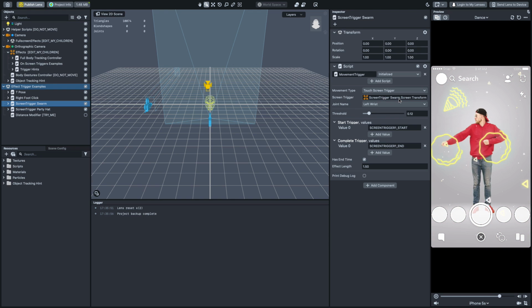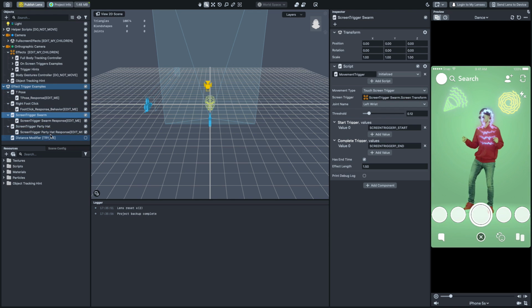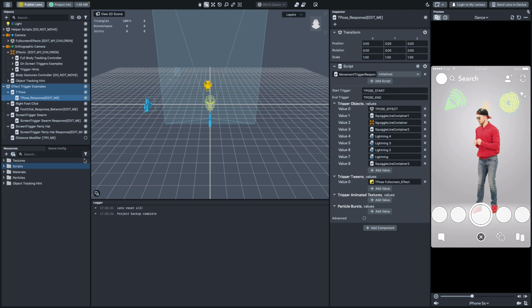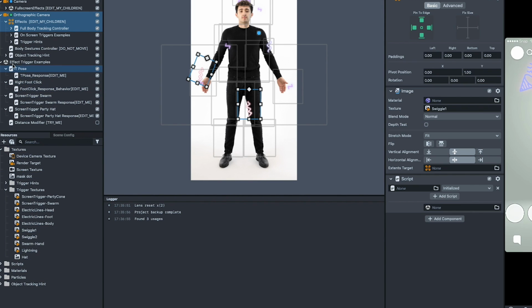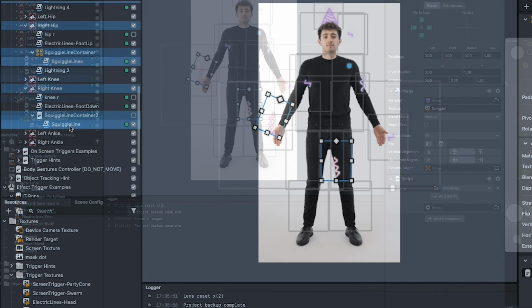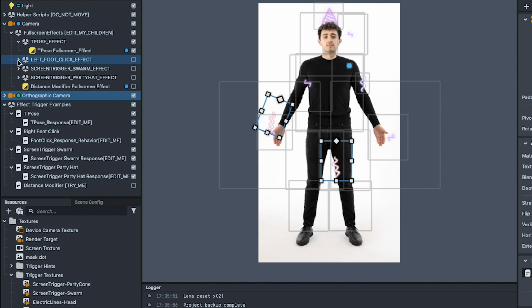Each trigger object has a response object as their child. The response object contains scripts that set up responses when the corresponding trigger is called. The animated textures can be found in objects attached to different joints. The full screen effect and particles can be found under the full screen effects object.